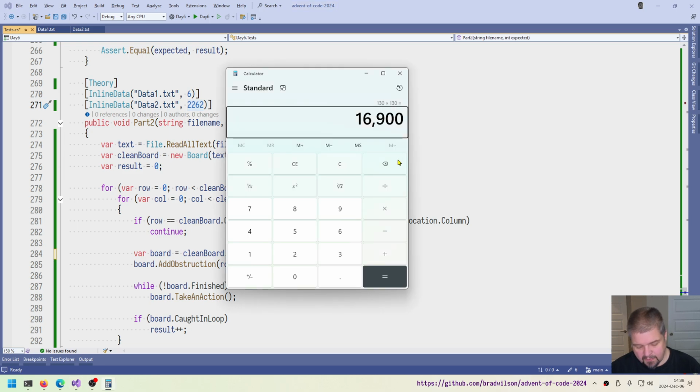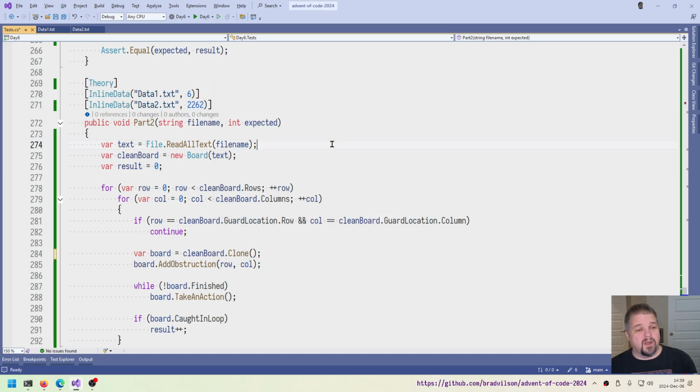2262. So 2262 divided by 16,900 is 13%. So that's substantially less, right? So that should cut our time down from where we are right now, which is 12 seconds, to about 2 seconds, right? So that's a pretty worthy optimization to try, in my opinion. So let's go ahead and try it.